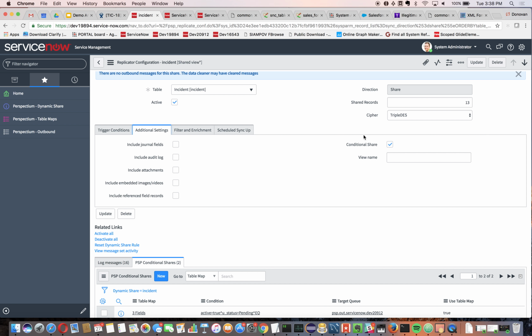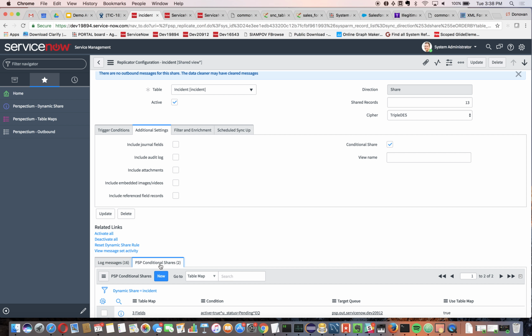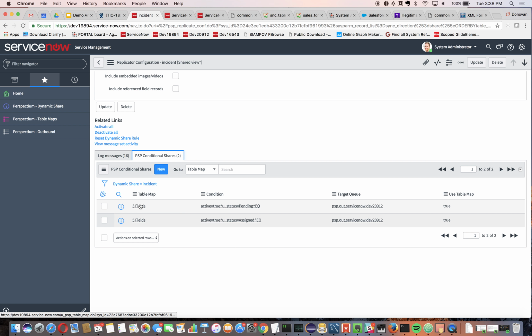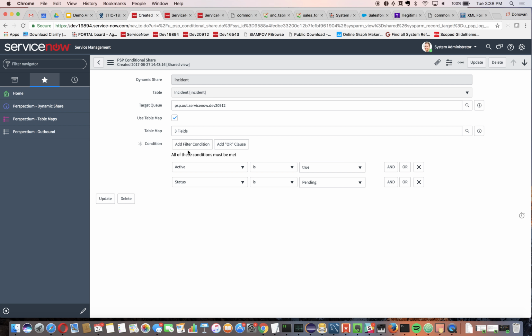And if you go to additional settings and you check this conditional share box, you'll notice that the conditional share tab appears or is hidden. So if I go down to my conditional share, you see I have 2 different conditional shares, one for 3 fields, one for 5 fields. If I go into the 3 field conditional share, you'll notice that I have my condition here. Active is true and status is pending. And I'm going to go ahead and use my 3 field table map.